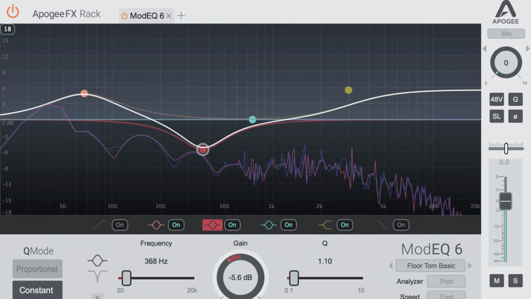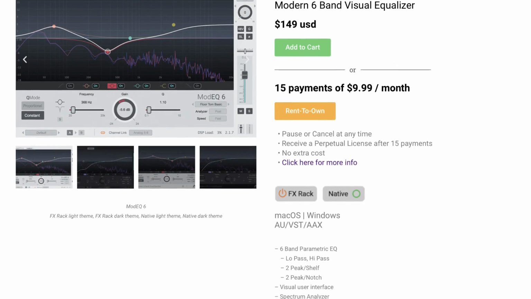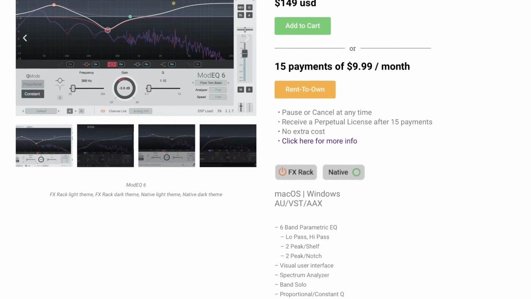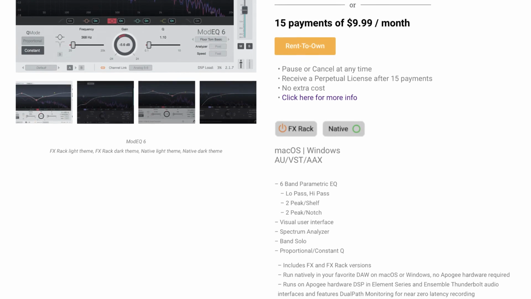So now we've got the Mod EQ6, which I have just engaged right now, and this is in front of the compressor so you can hear those two sound together. It is a 6-band parametric EQ. It's got a visual user interface, spectrum analyzer, band solo, and proportional slash constant Q.